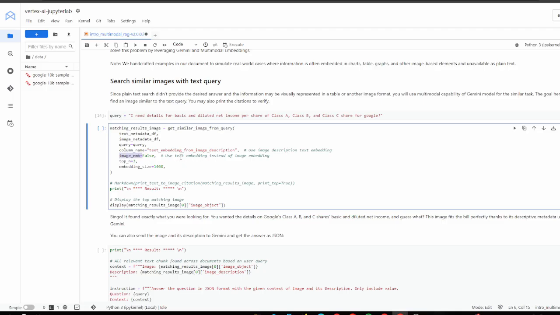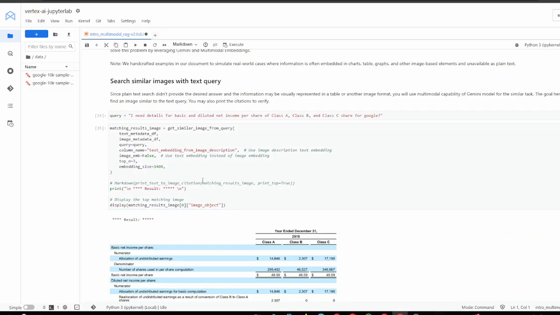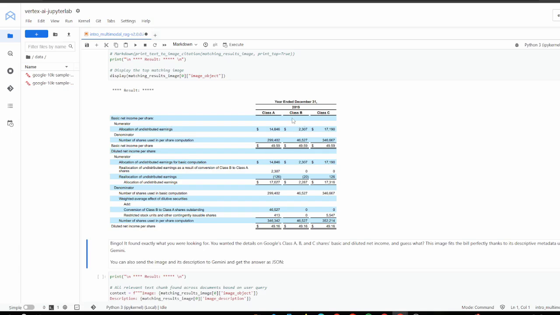And image embedding is false. Use text embedding instead of image embedding. If you want to use text embedding, top n is 3. If you want, you can just print this. Otherwise, it's fine. Okay, so what happened is now we got the table.